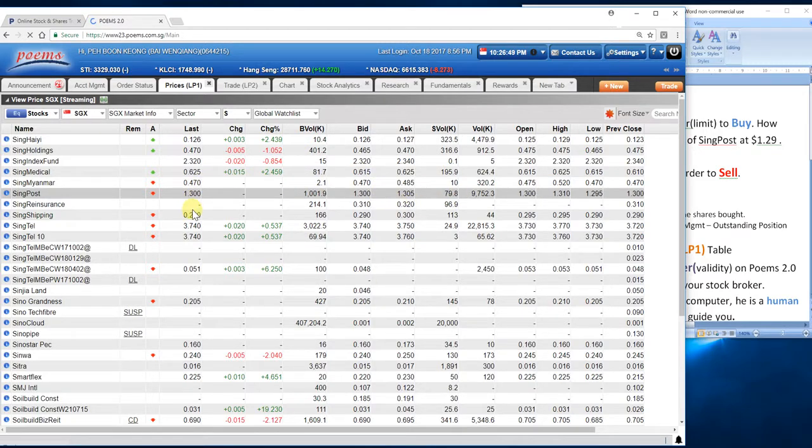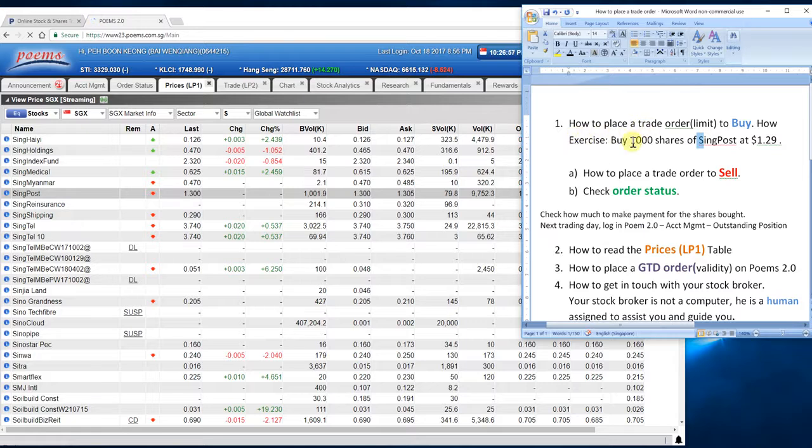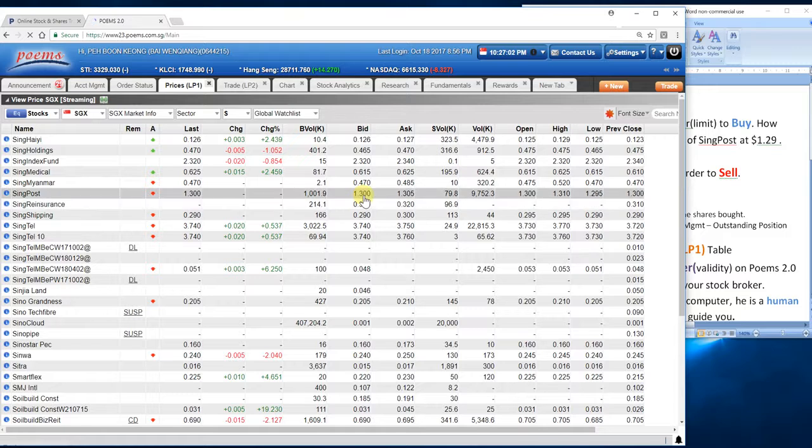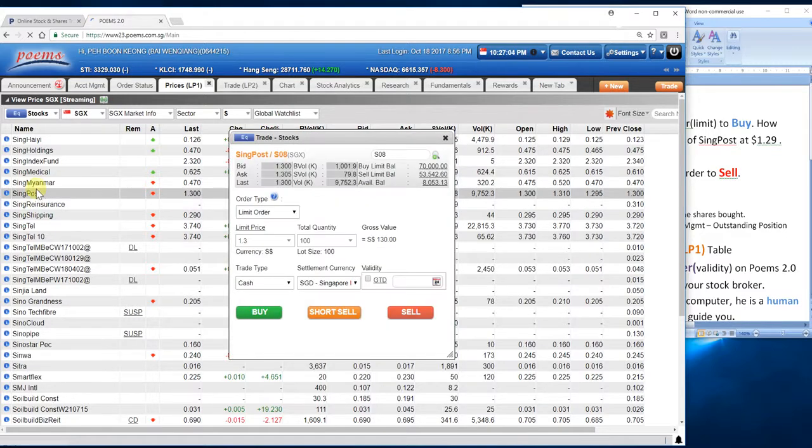What we see here is that the last transacted price was $1.30. Our exercise here is to buy 1,000 shares at 1.29. So what you're going to do is just double click this price or any of these rows. A dialog box like this will pop up. Then key in the price that you desire to buy, which in this exercise is 1.29.